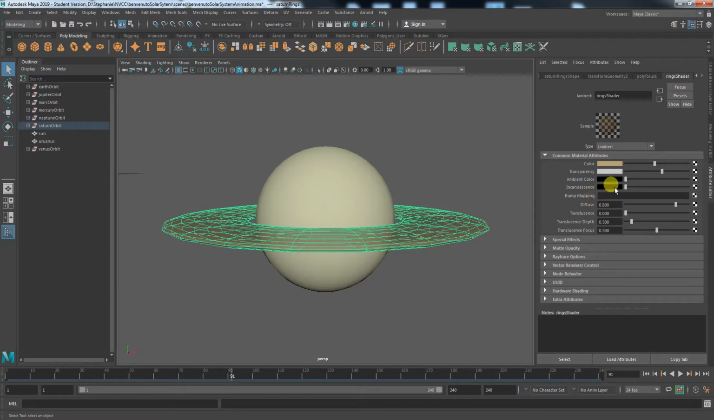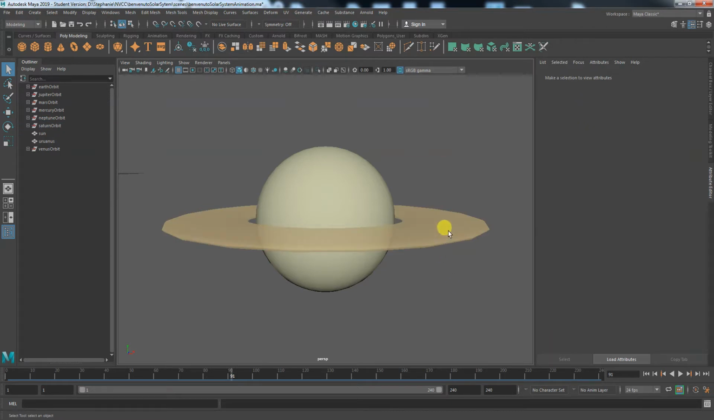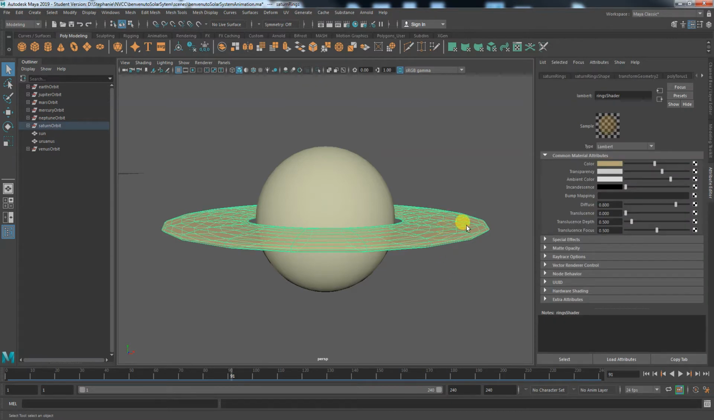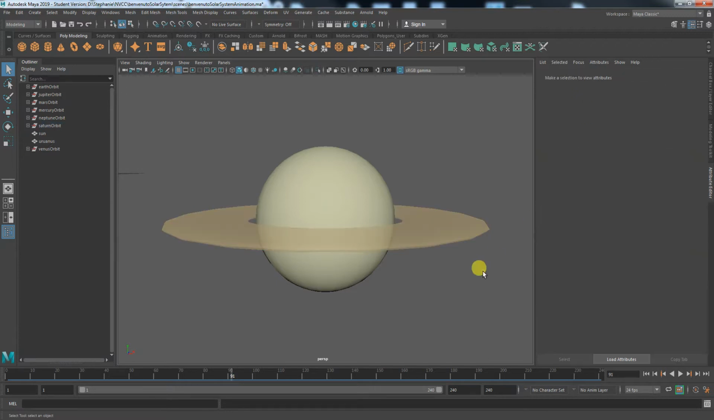And so I can bring up the transparency. I can also bring up the ambient color, the incandescence a little bit. Oh, no, not incandescence. I hate that. Ambient color. Make them a little bit shiny, a lot more transparent. I want to make this... No, I kind of like that. Right? You can tinker with things like that.